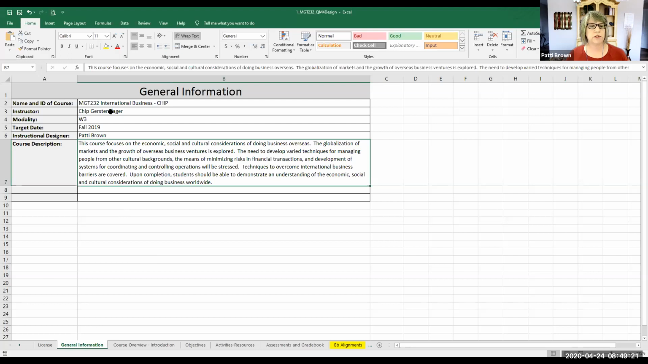The first tab is just a simple overview, and I have been given Chip's permission to share this with you. So I have the name, the ID. Our modality of Web 3 is our fully online. That's important to me as an instructor and instructional designer, and for the instructor to know what type of course we are designing for, because it's going to be different if it's what we call Web 2, which you would know as a hybrid class. And then I think it's very important that we include the course description.